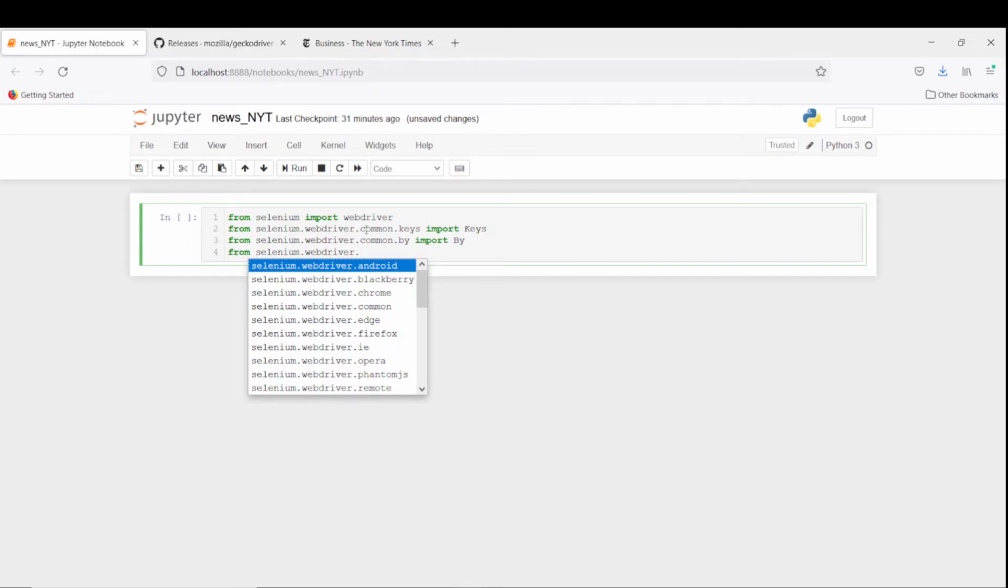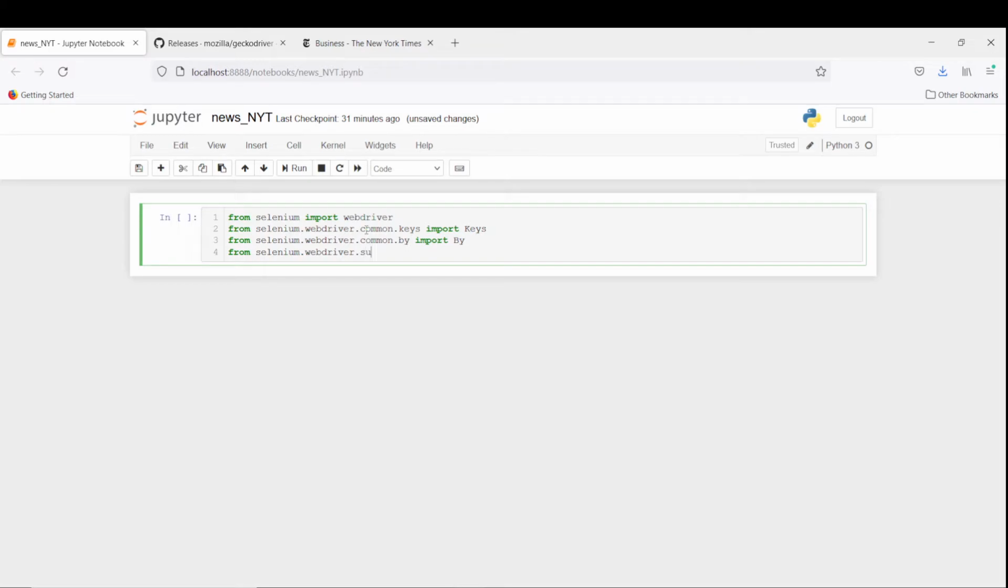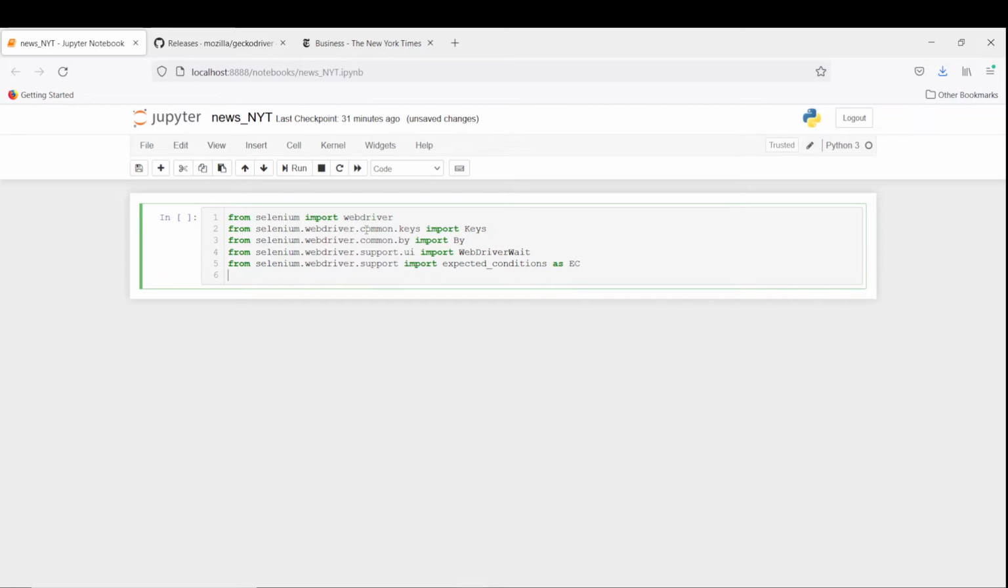I need support.ui, import web, and I'm going to rename this expected condition as EC. So this is a common theme within Python.